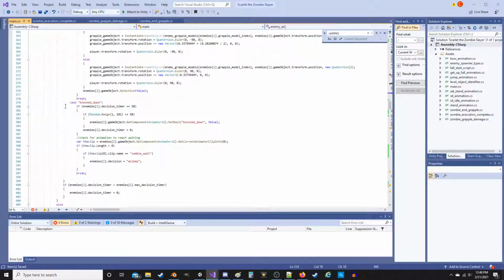So I should have a case. Oh yeah, case knocked down. So what I'm gonna do is add a variable to track which zombie is saying that you can execute them right now.